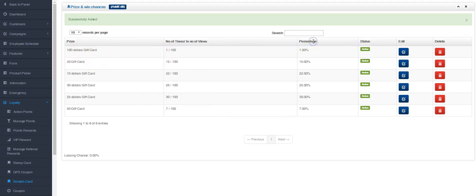Okay, obviously the bigger prizes are going to be less frequent. You're not going to want to have big prizes given away often. So you're telling the system the $100 gift card in this example, only 1% of the time, 1% of the people that scratch this card. So 1 out of every 100 people will win the $100 gift card.